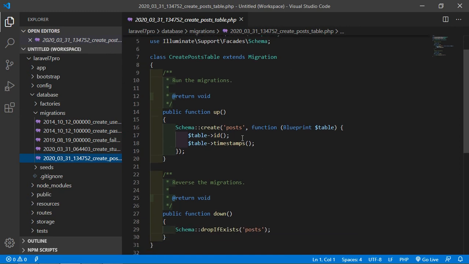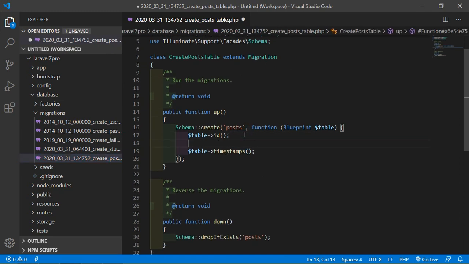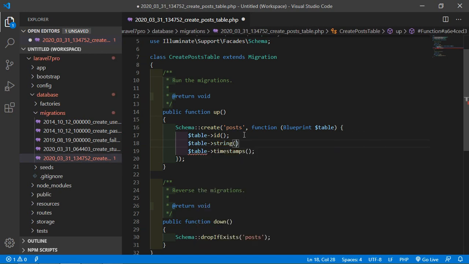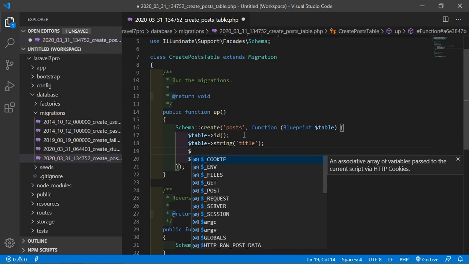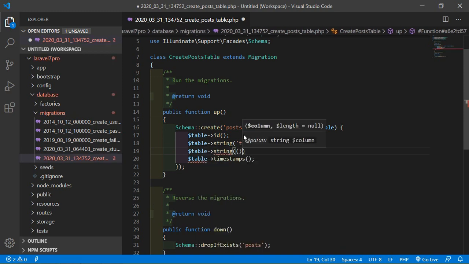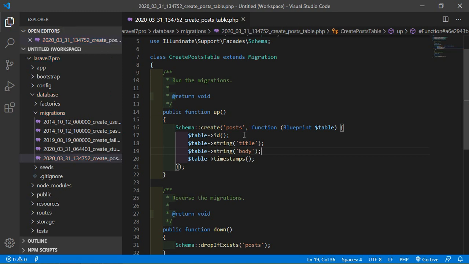And here in this migration, just add a few columns. So just write here $table, data type string, and column name, let's say title, and one more column, $table->string, and here just pass the column name, which is body. Alright, now save the file.